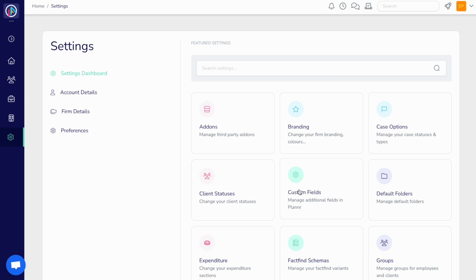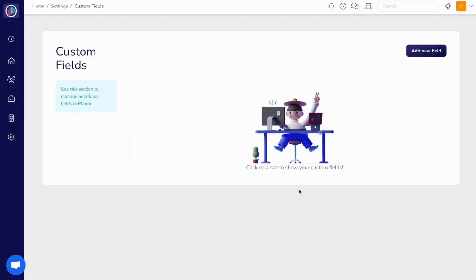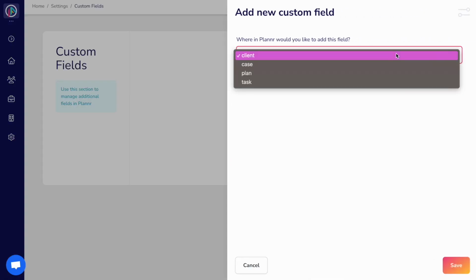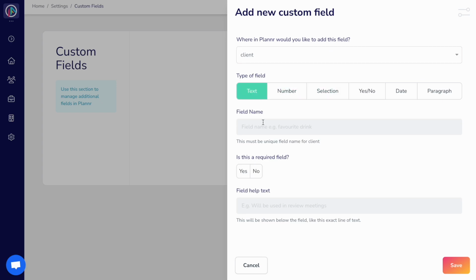Next, we will take a look at your custom fields. Here we have options to create additional fields in Plannr to store things like soft facts and important information that would otherwise not be recorded. Have a think about what you currently know about your clients and consider if you want that information saved on their contact record. Here we're going to add a new field under the client and we're going to select a basic text field. We're going to call this field Hobbies and Interests.